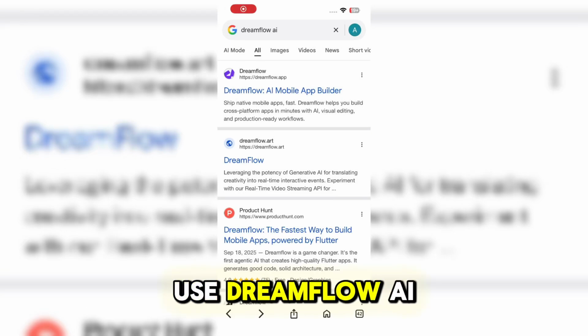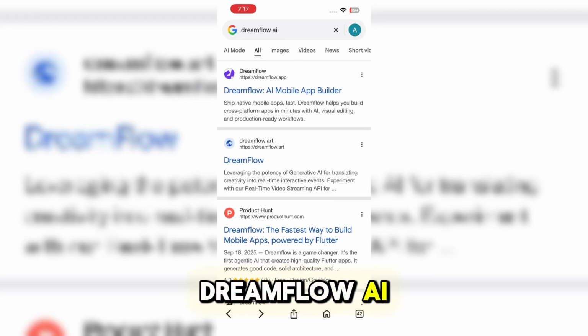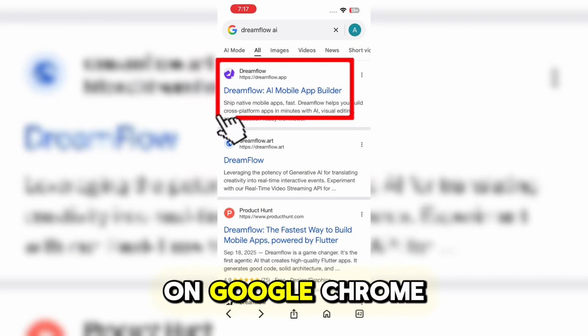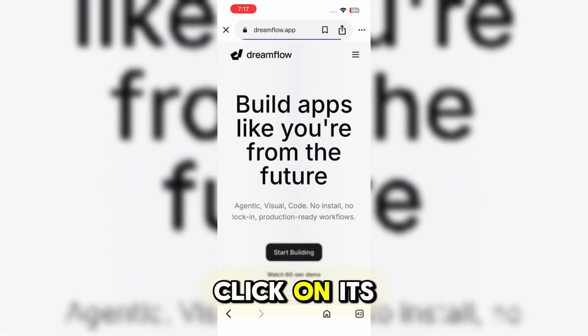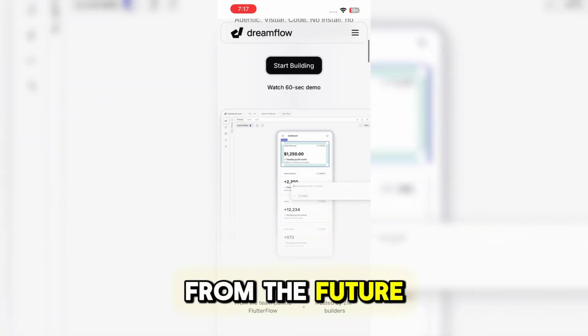Here's how to use DreamFlow AI. DreamFlow AI can be accessed on Google Chrome or Safari. As you can see, you can just go ahead and click on its official website. It can build apps like you're from the future.